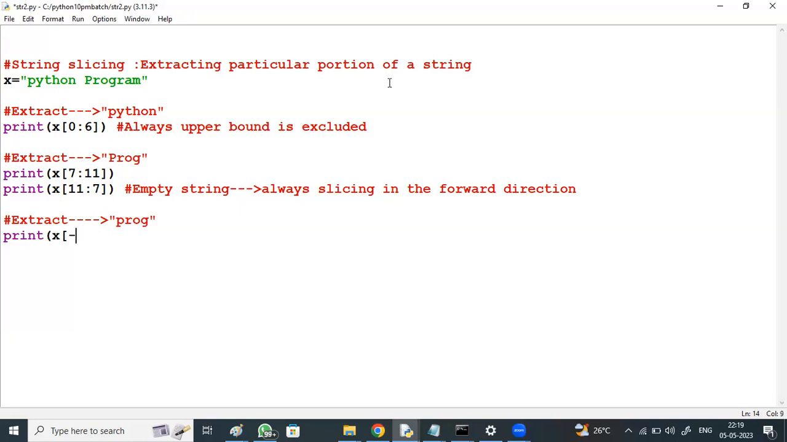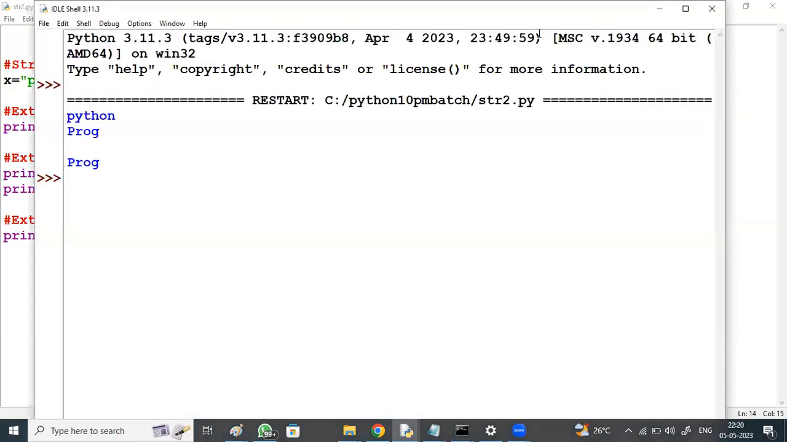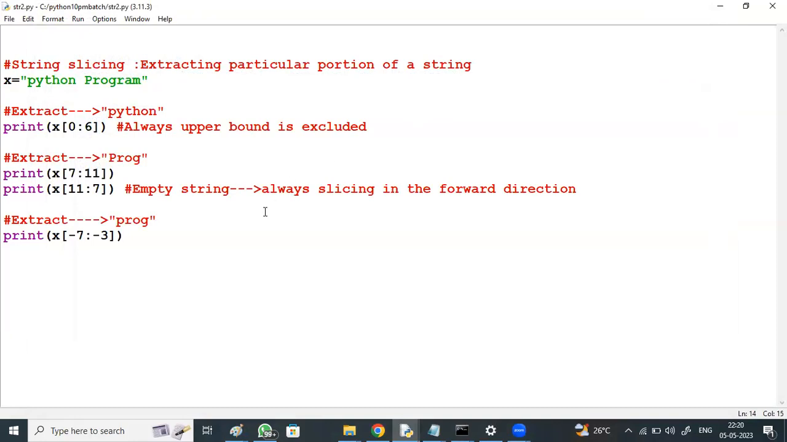Yes, Nidhi Gupta, right? -7 to -3. Yeah. See here, -1, -2, -3, -4, -5, -6, -7. Start with -7 you want, -6 you want, -5 you want, -4 you want. -3 excluded, up to -4 it considers PROG, right? You are going in the forward direction. Using negative index also, you should go in the forward direction. If you go backward, you get an empty string.